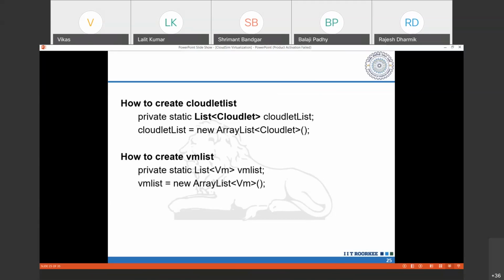For collecting the virtual machines in the CloudSim environment, we have created the VM list. Here the VM list is of type VM. VM is a class in the CloudSim environment. So we create the VM list of VM type. Basically, we are storing the objects of the VM in the VM list. So this is the basic syntax of how to create the list of cloudlets and virtual machines.